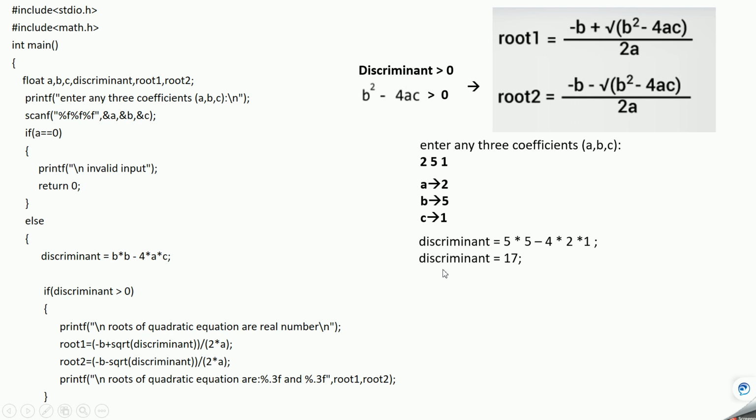So what will happen now? The value of discriminant is calculated. Now it will check this discriminant value. In this case the value of discriminant is greater than 0, so this is the positive case. In this positive case, what will happen? It will go and print this message, and then it will do the calculation as we saw in the previous slide, and again this will calculate root 1, root 2, and then finally we are printing these roots.